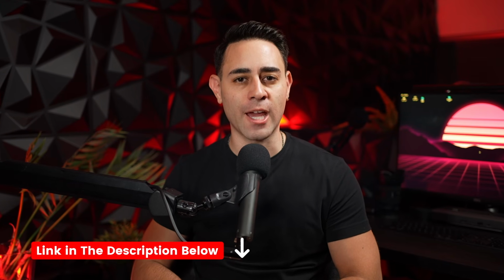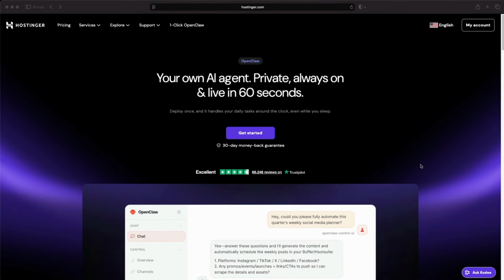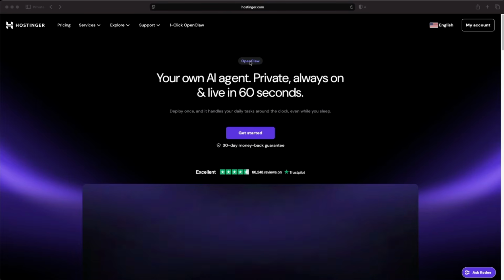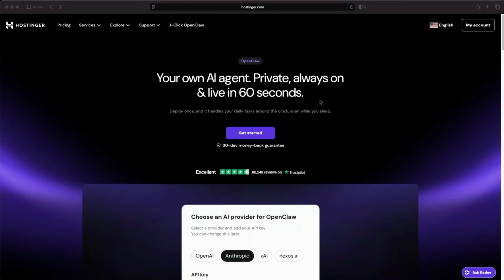To get everything started, we're going to use a one-click deployer from Hostinger. It's the easiest, fastest, and cheapest way to install OpenClaw. I dropped a link in the description that's going to take you to Hostinger where you can set up your VPS. Okay, this is Hostinger. And this is the OpenClaw page. So just make sure you're on this page because sometimes they change their pages around. So just make sure that you're on the OpenClaw page.